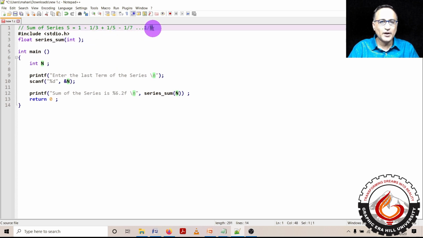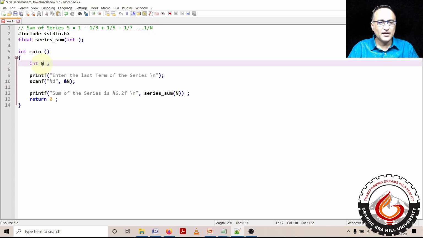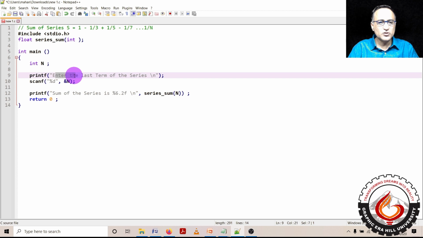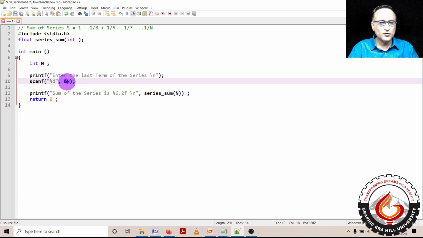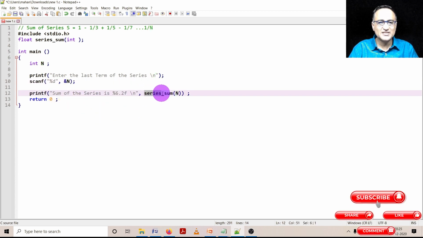First, we'll need to know the value of this denominator n. So I'm defining an integer variable n. I'm asking the user to enter the last term of the series. So let's say the user enters the value of n. Then I'm simply going to show you how in a printf you can print the result by also calling the function at the same time.